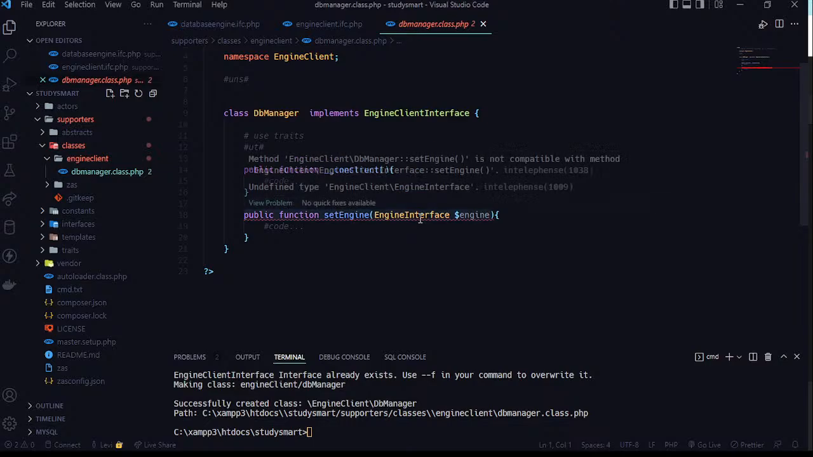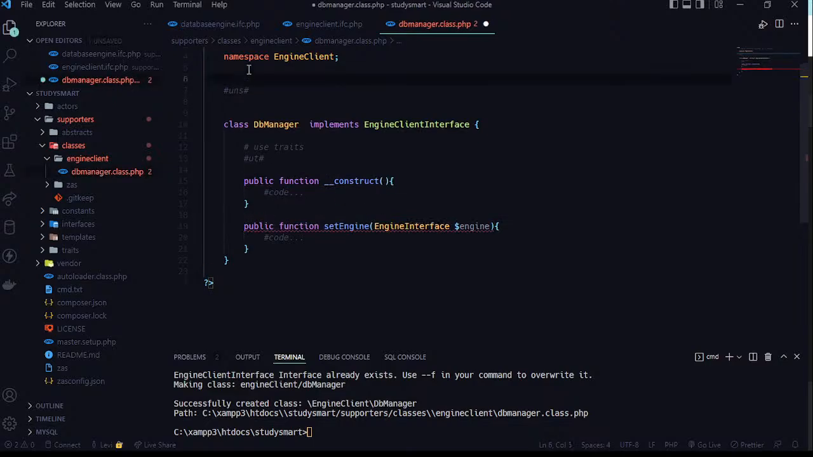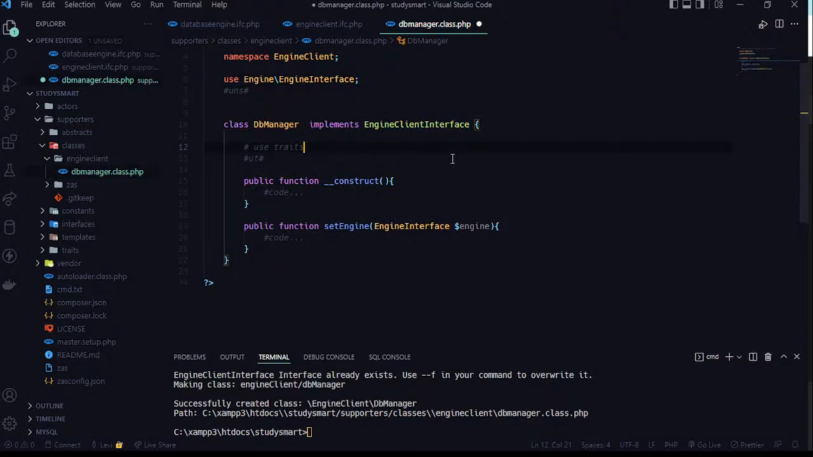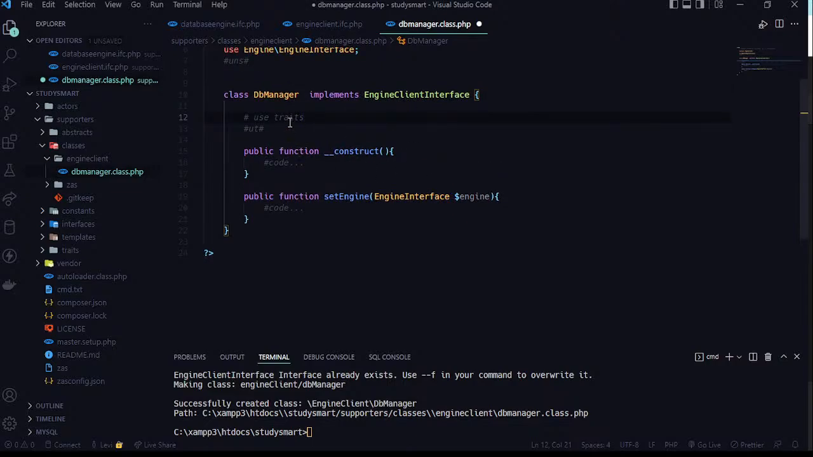So engine interface. Oh yeah, we have to put use namespace here, engine interface. Now this one is not handled by ZAS itself. You have to be the one handling that, so you don't want to touch the UNS. So we're just going to say use engine client interface, like that. So we are using the engine client interface. Good.